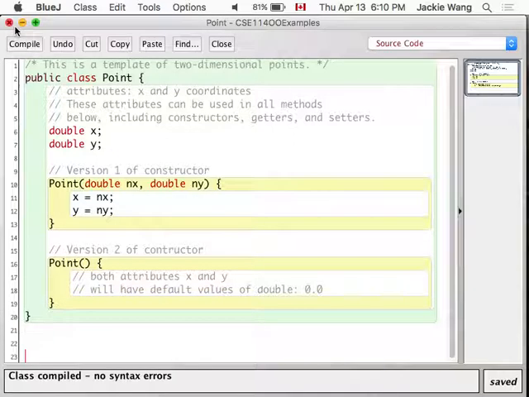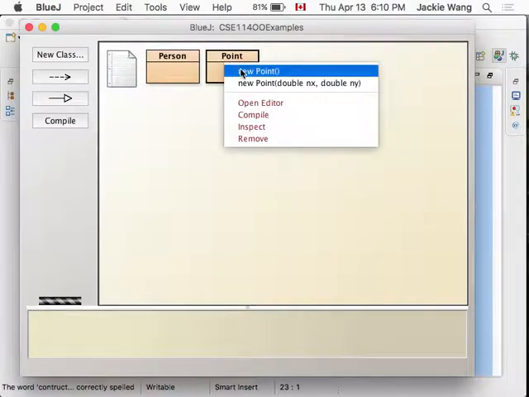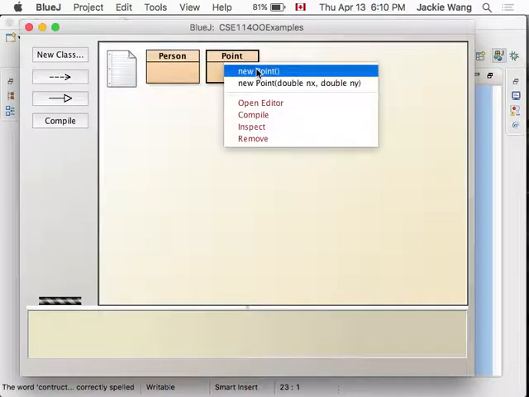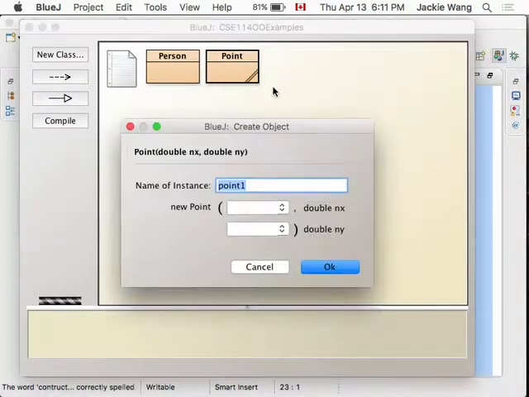Let's close this over here. Now make sure it's compiled. Right click on the Point. You can see there are 2 versions of constructor: new Point with no parameter, and new Point with 2 parameters. What about we try the first version? Let's call that P1. That should be 2 and 3.